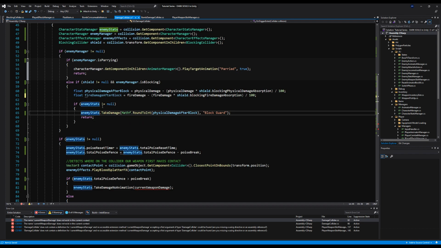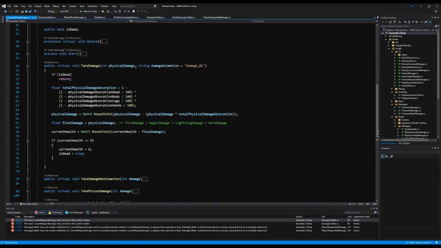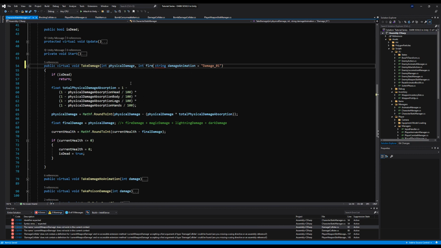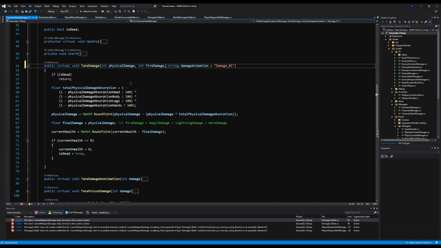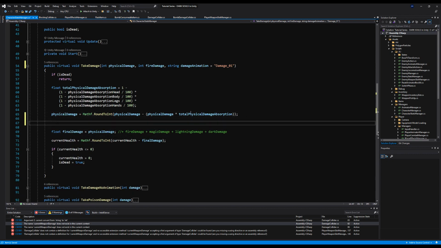That looks fine for now, but we're actually going to change the take damage method as well, but one thing at a time. Let's go to the character stats where we have take damage. You can see we only have one damage type. It's physical damage. Let's add an int. I'm going to call this fire damage. We're going to break everything when we do this, but again, that's okay. So, see how we calculated physical damage right here? We're going to do the exact same thing for the fire damage. And if you guys want, you can add the magic damage, lightning, and dark damage.